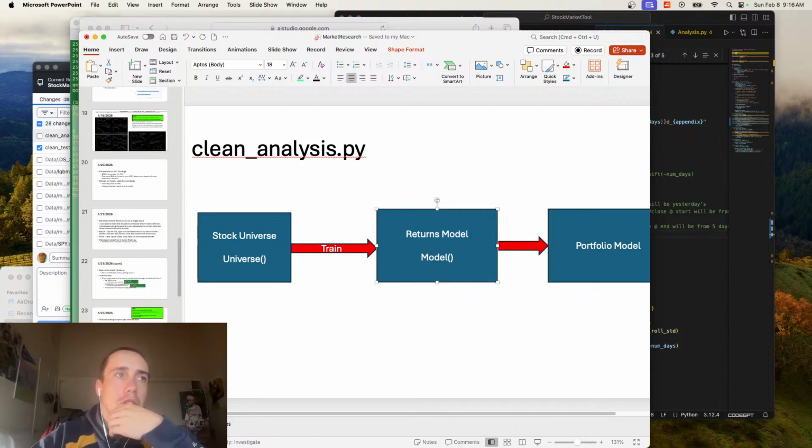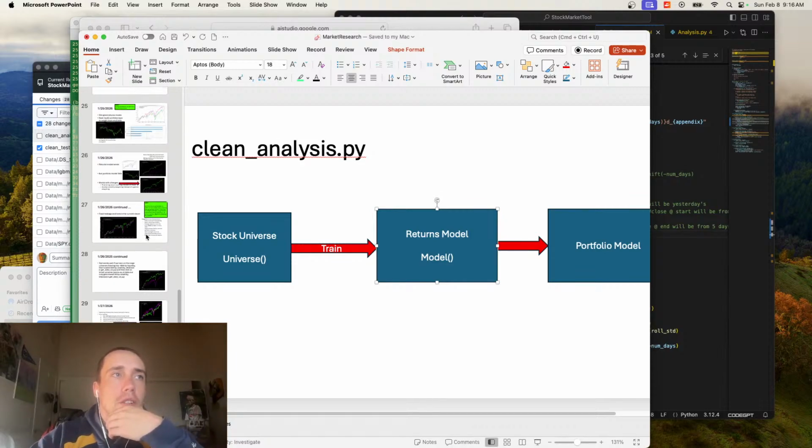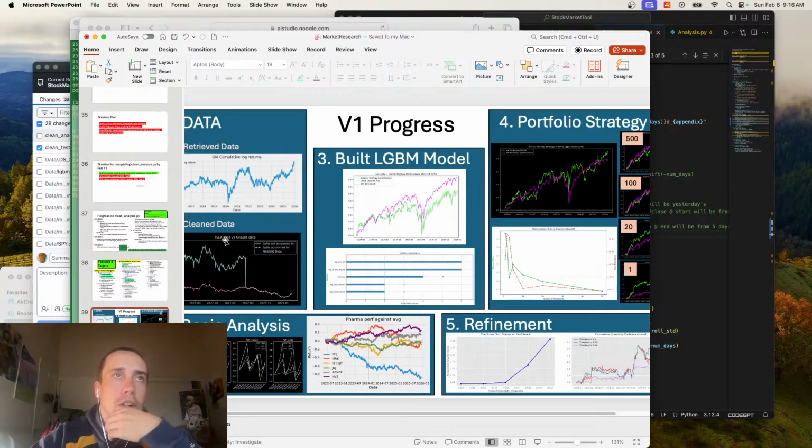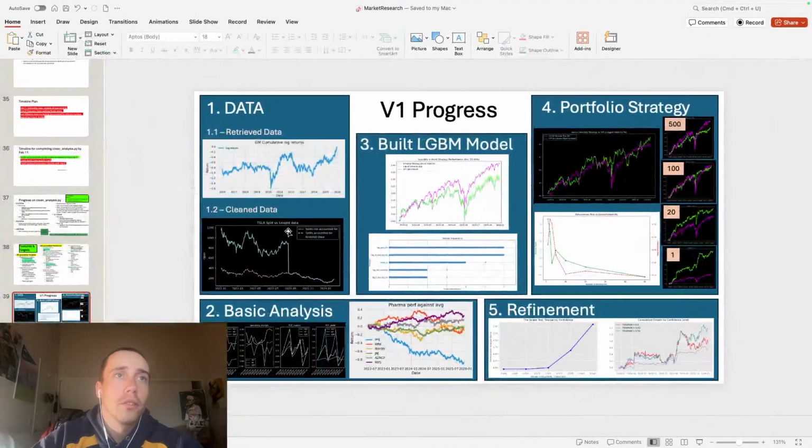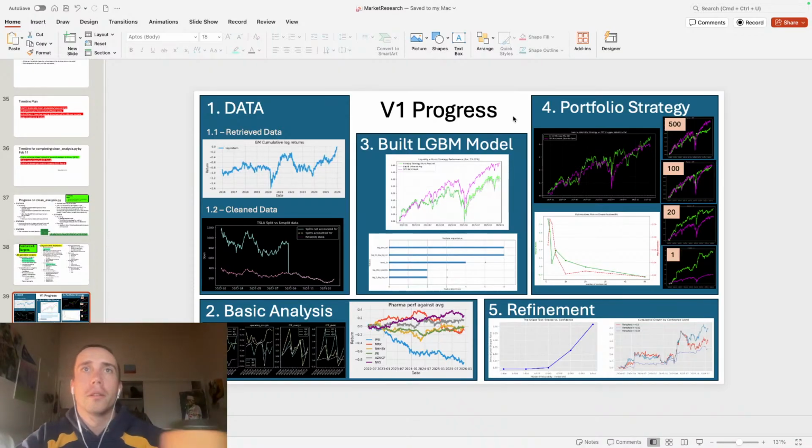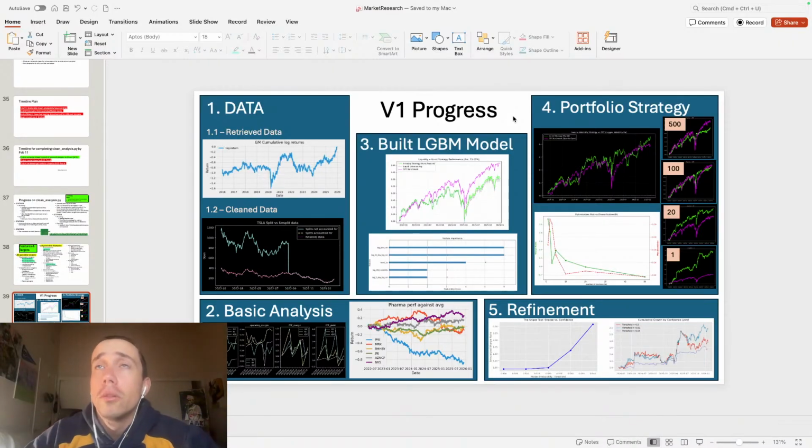Now I want to get a returns model. I've already kind of implemented this strategy here. I have data. I did a basic analysis, just plotting things against each other. Fundamental data here, performance against the average in a sector here. Then I built an LGBM model. That's a light gradient boosting model. It's a really popular method for stock returns because it's fast, it's effective, and it handles missing values really easily.